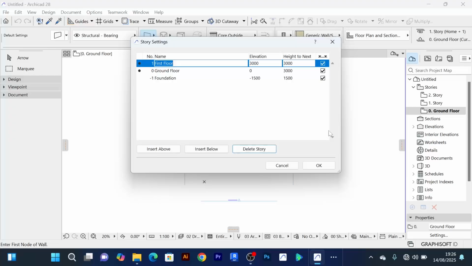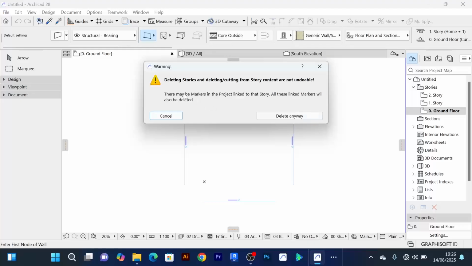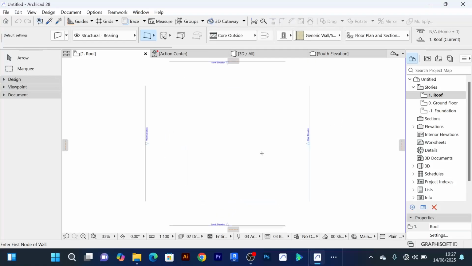When you are done here, you can simply click OK. Let me just put this roof like that. So you can just click OK. Then here they will ask you, deleting stories and deleting story cutting from story content are not undoable. That means whatever you have done there, if you have deleted something, it will not be undone. So we shall just say delete anyways, because we don't want the story anyways. So it will now make your stories the way you have created them.